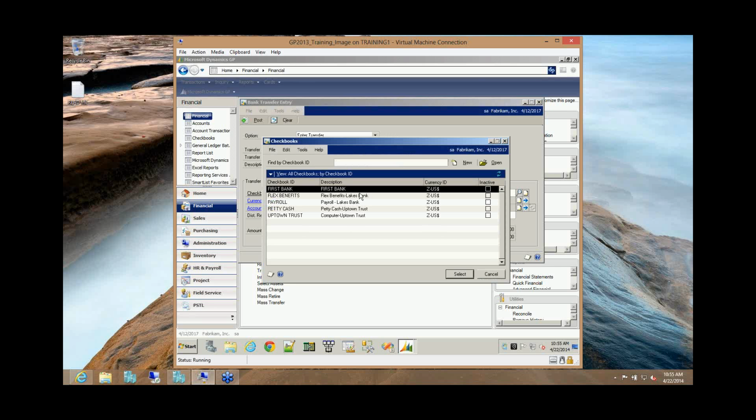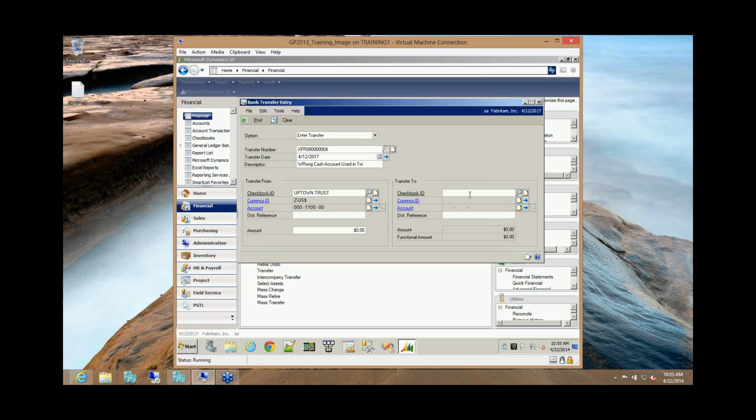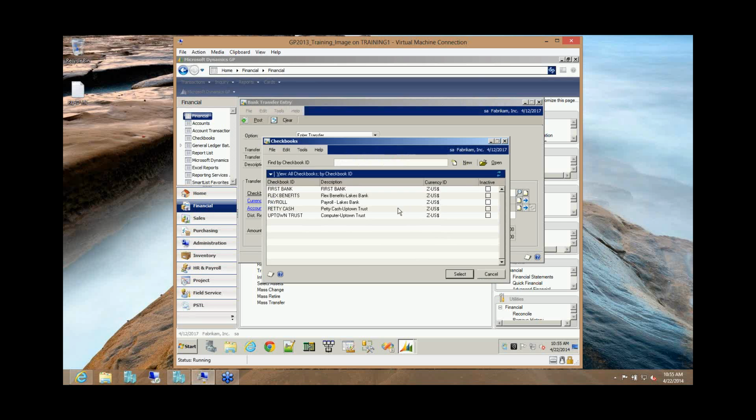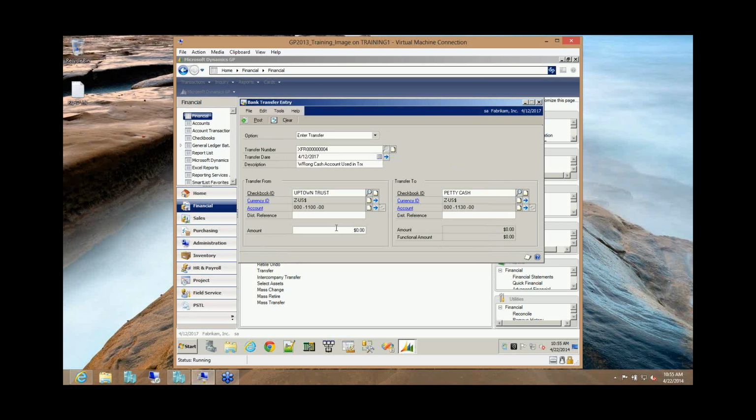So we're going to say that Uptown Trust was used when petty cash should have been used. So we're going to transfer the amount of $150. And that auto-populates over. So it's a very straightforward window, but the thing you have to keep in mind is the two checkbooks. So it's updating two checkbook registers and will show on two bank recs. All right. Let's clear that and we'll actually show you a bank rec.